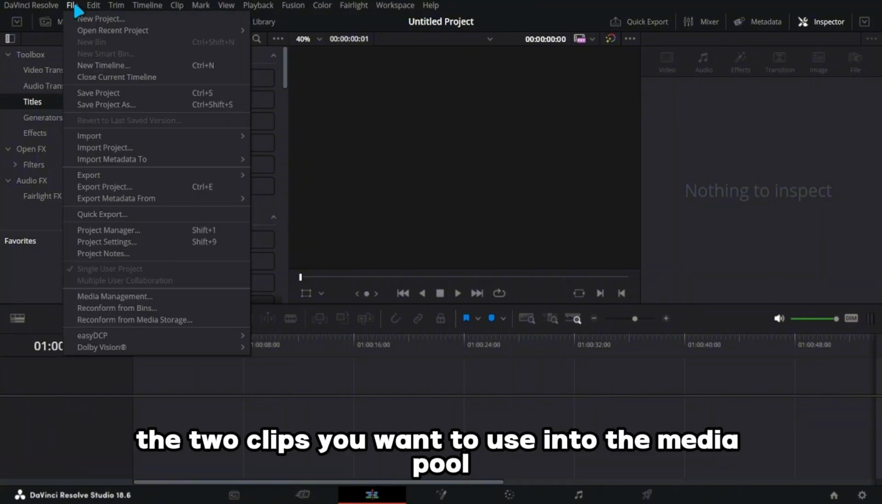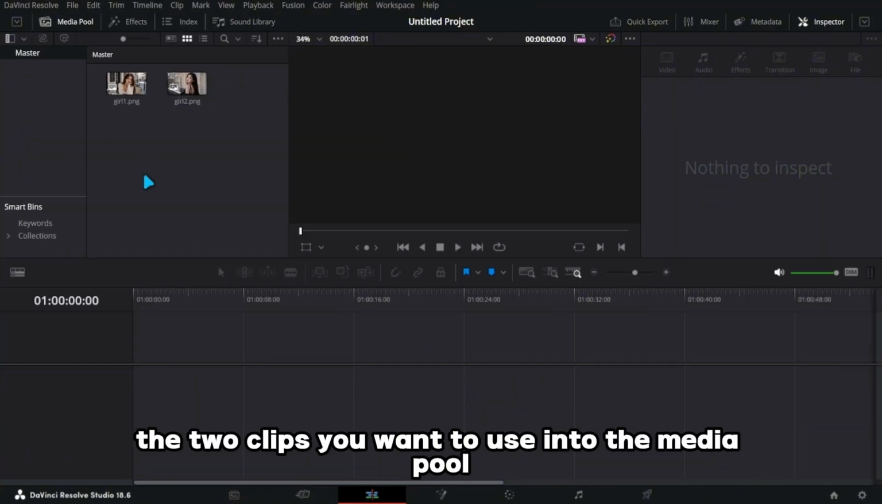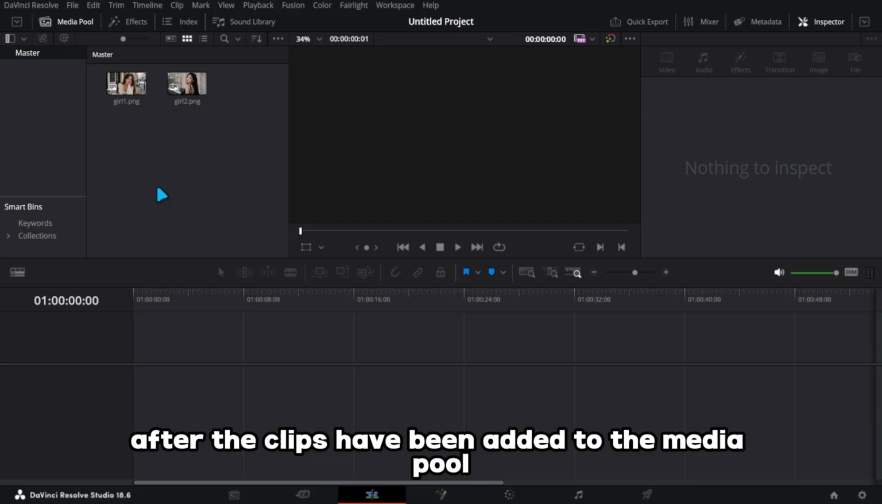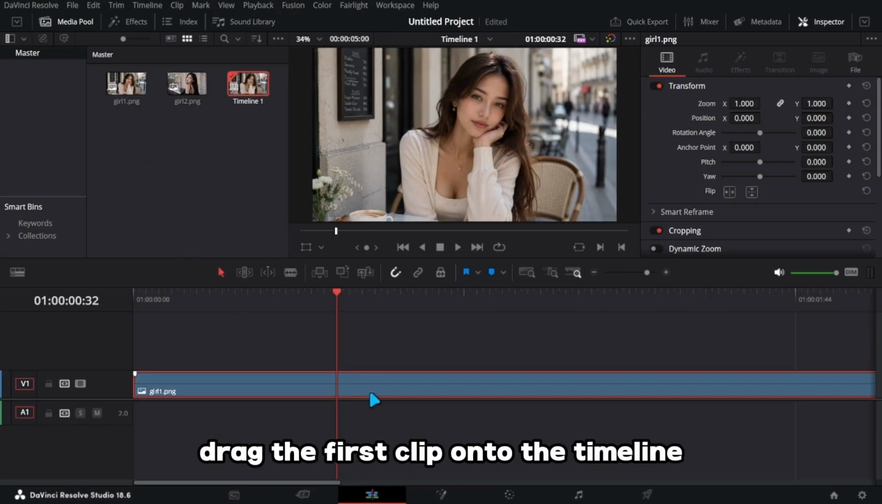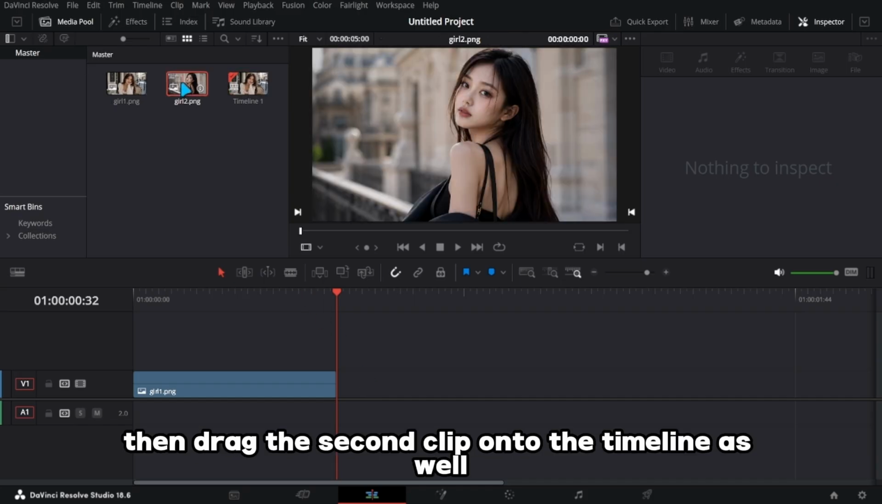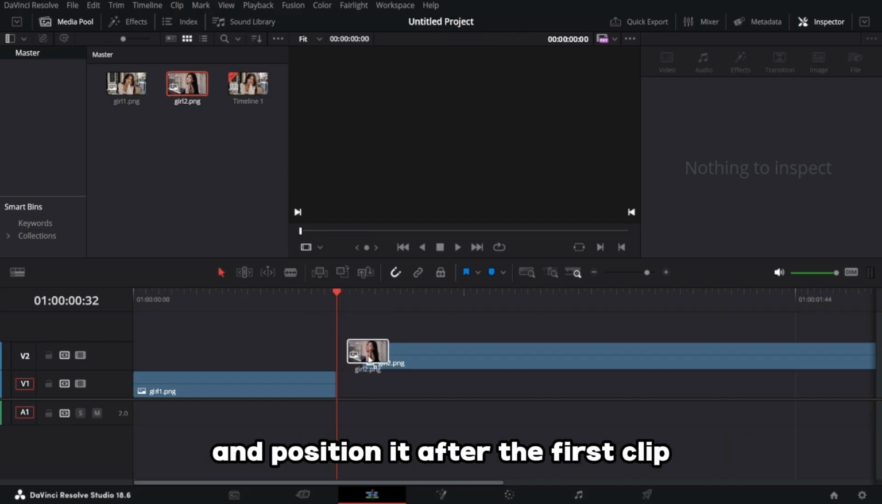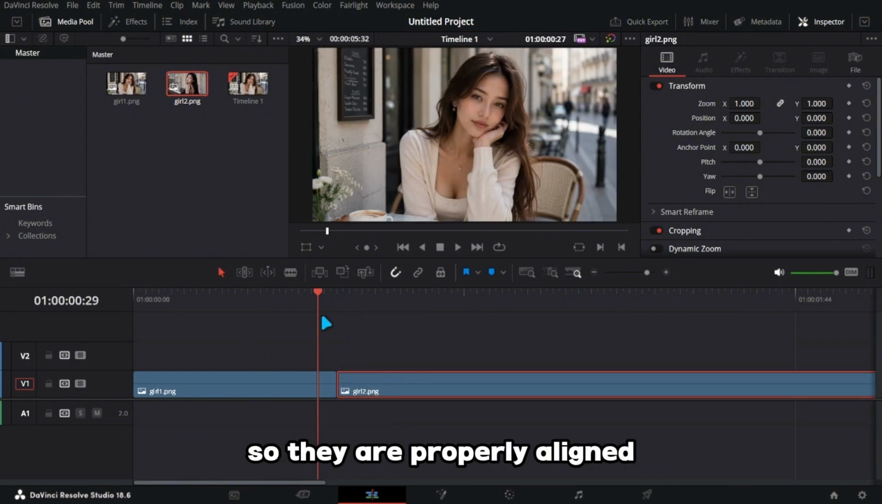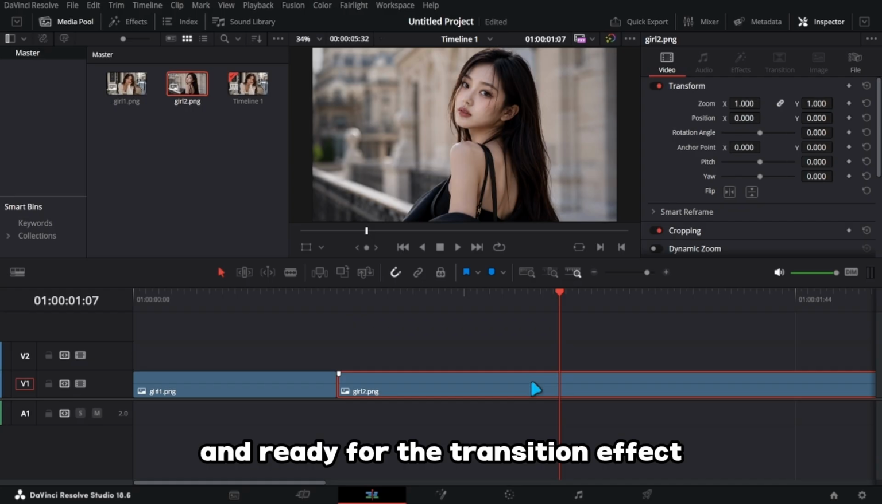Next, import the two clips you want to use into the media pool by dragging them from your computer or using the import option within the software. After the clips have been added to the media pool, drag the first clip onto the timeline and place it at the starting position. Then drag the second clip onto the timeline as well and position it after the first clip. Arrange the clips carefully so they are properly aligned and ready for the transition effect.